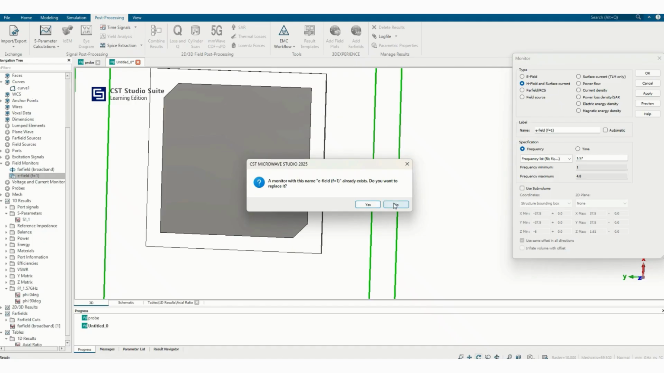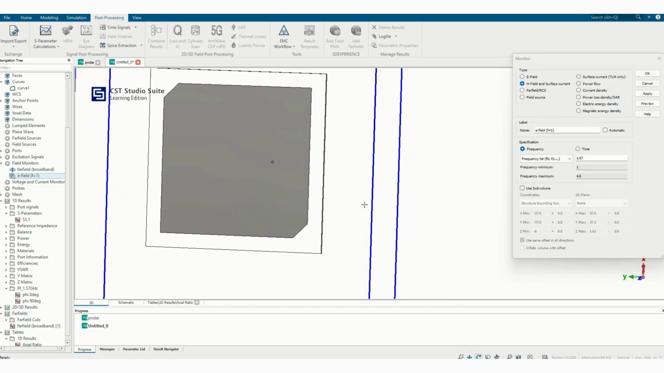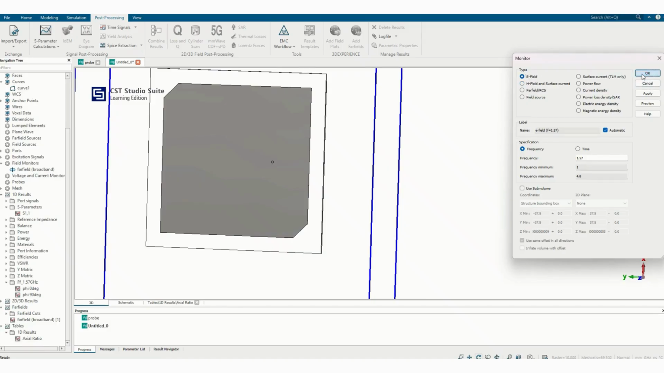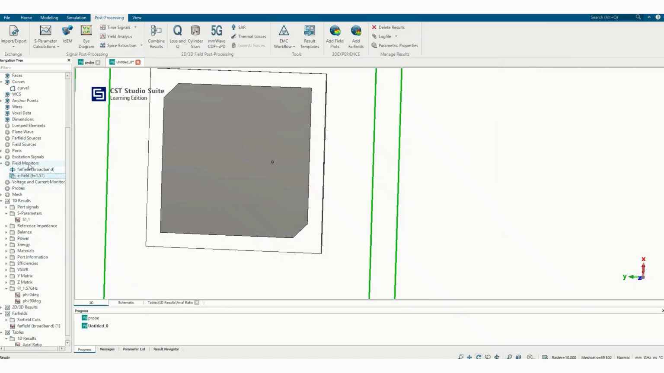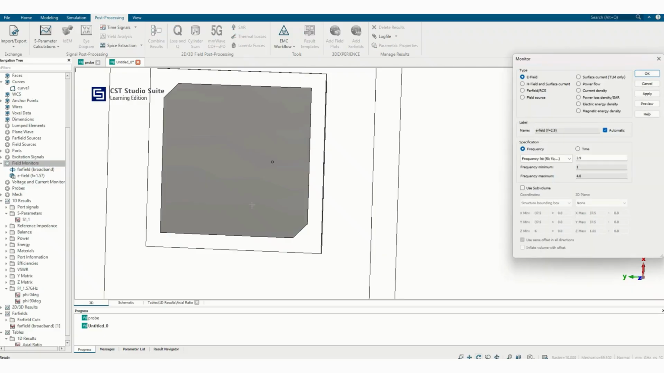Yes. So E field 1.57, H field. I'm going to select automatic because I need to know what this frequency is. So apply E field. Okay. Oh, where is it? H field 1.57.